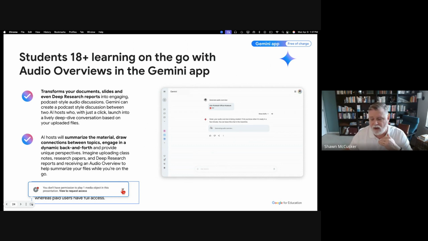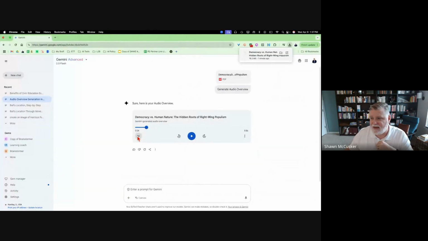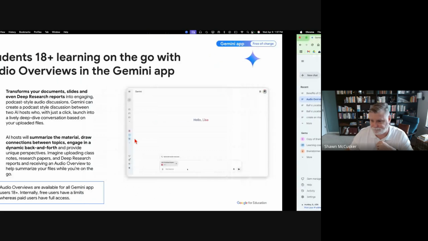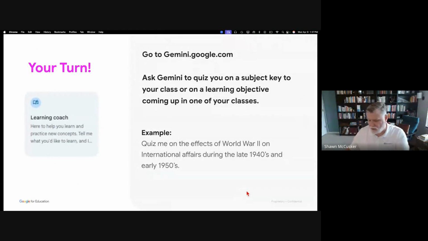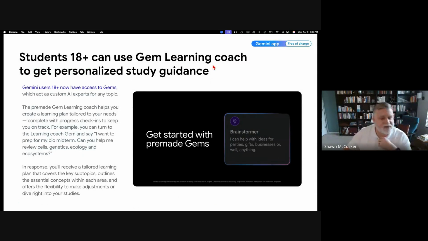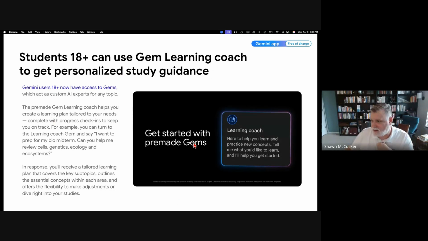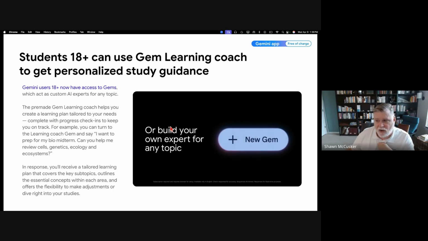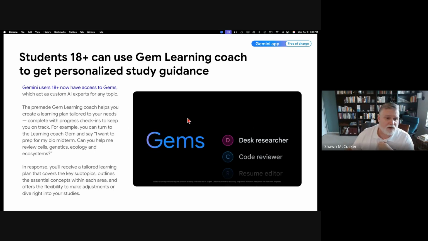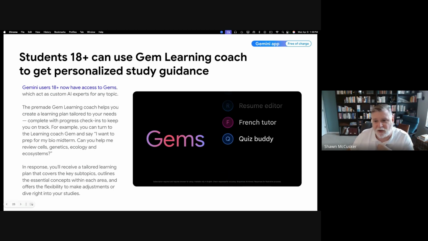You just have to upload an article and ask it to create that for you, right? But then the next thing I want to show you is this. We have something called GEMS, all right? So you can use the GEM Learning Coach to get personalized study guidance. When you go in, you can click on an area of GEMS within Google Gemini, or if you want, you can create your own. I saw earlier somebody struggled with that.